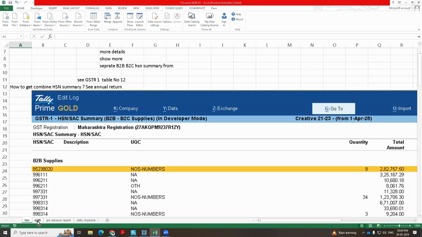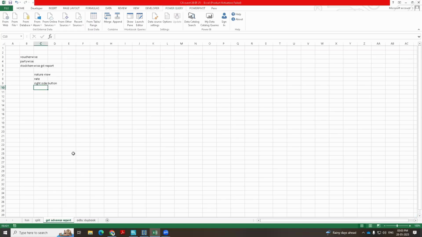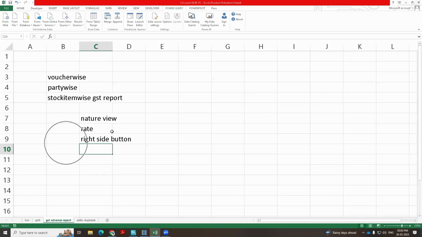Secondly, we are covering a small topic: data can be split from any date, and either you can split a single company or multiple companies. Then we are covering some GST related requirements. We want to see ITC or liability ledger wise, voucher wise, and party wise. So party name wise ITC summary or liability summary, voucher wise ITC or liability summary, and stock item wise report. These three are also required.